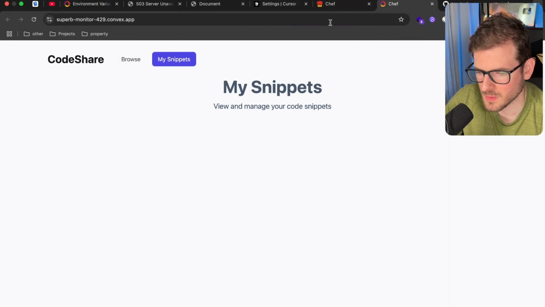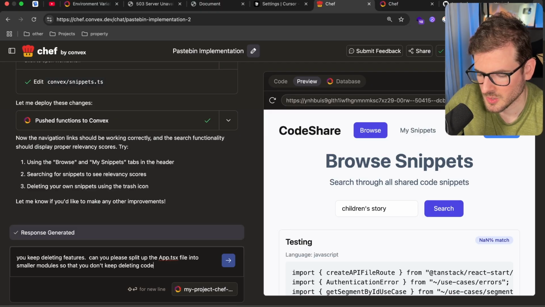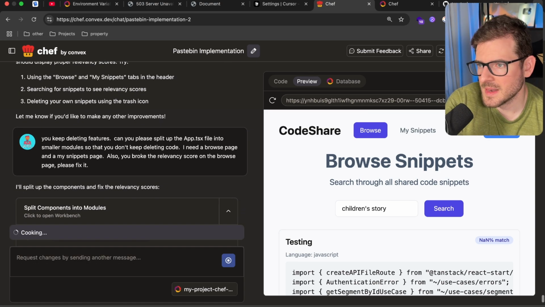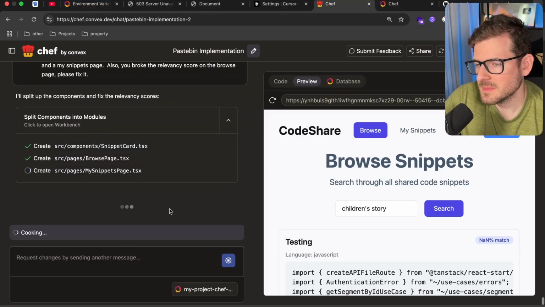So I don't know, it's reaching a point where like the AI just needs to be helped a little bit. You keep deleting features. Can you please split up the app.tsx file into smaller modules so that you don't keep deleting code? I need a browse page and a my snippets page. Also, you broke the relevancy score on the browse page. Please fix it. All right, this might be my last prompt. I'm going to see how far it can kind of fix my code because right now it just keeps breaking stuff.